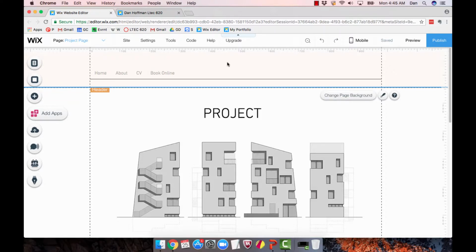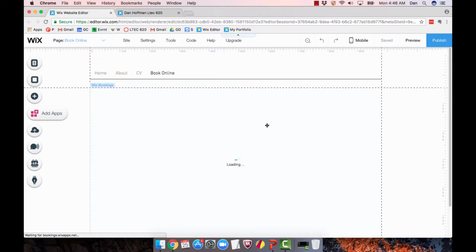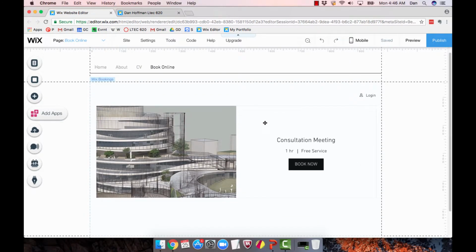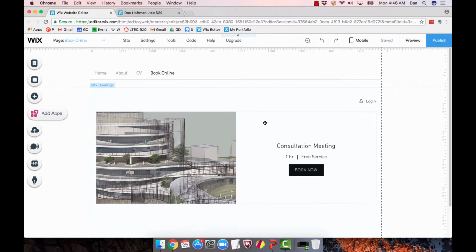Now, first I want to get my page layout pretty simple. So if I look through my Book Online page, which came with the template, this is something that I actually don't want. I'm not going to have any bookings for my design portfolio, so I'm actually going to delete that page.